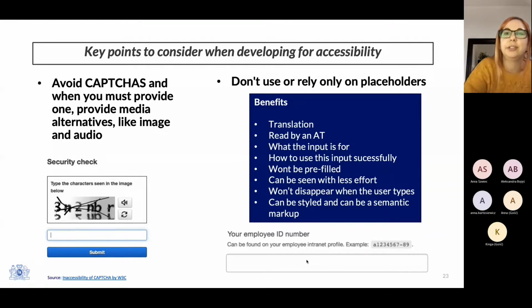It's better if you can use just a sentence on the top of the input, or an explanation with an example of how it should be. If you really have to give some suggestion, that should be it. And we should avoid placeholders when we can.